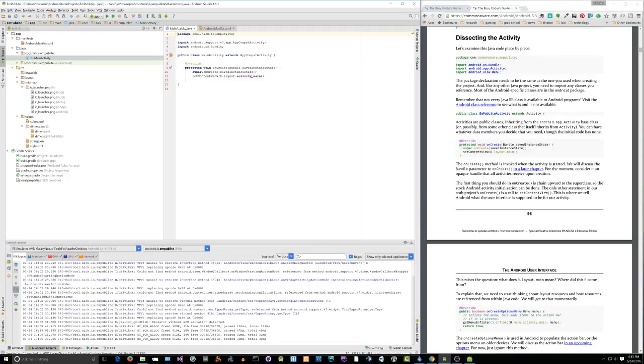So, public class PubliteActivity extends Activity. Activities are public classes inheriting from the android.app.Activity base class, or possibly some other class that itself inherits from Activity. You can have whatever data members you decide you need, though the initial code has none. Here we look at an onCreate method right here and right here.